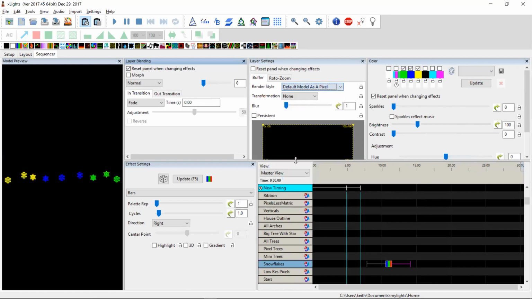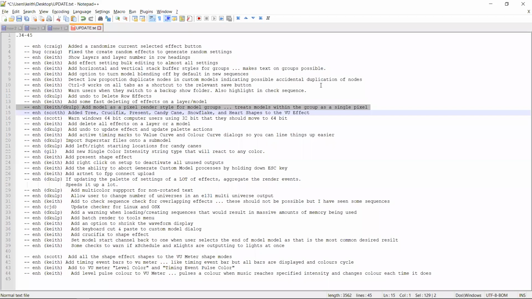If you use the default model as a pixel, it will actually render correctly, because here it's using the screen position of the center of each model to decide whereabouts it sits when the bars affect. So this allows you to take a group of candy canes or something else and treat them as if they're a single channel model, basically. It makes each model effectively like a dumb RGB model. And you'll never get any partial when you're using that particular render style. So really quite powerful in some circumstances when you want things to behave that way.